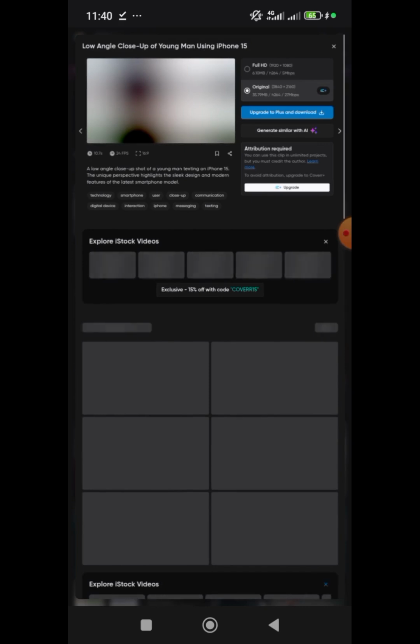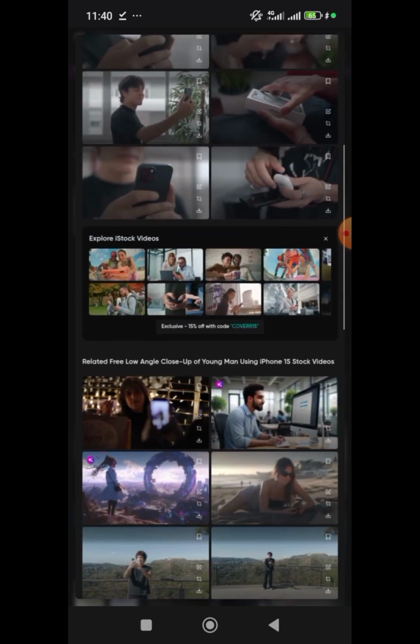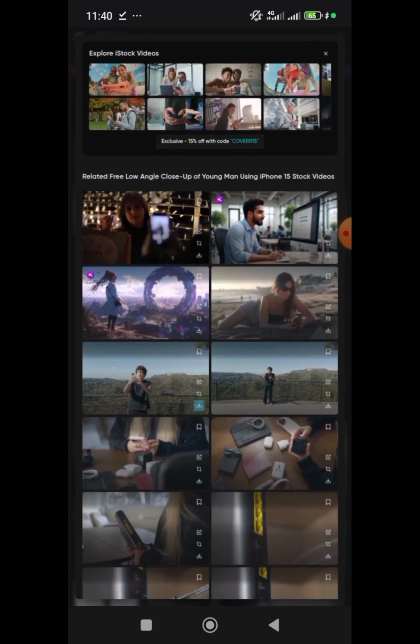The network is very slow. Click on download here. Then you can download the video. So if you want to change the ratio, you can just come here to change the resolution, maybe full HD, or I don't need it. That's the reason why I'm not downloading it.